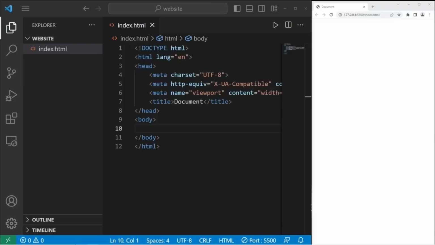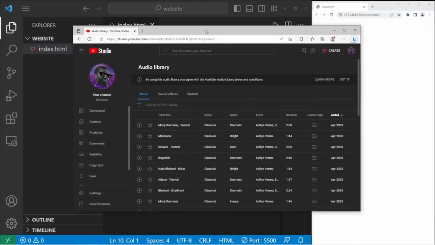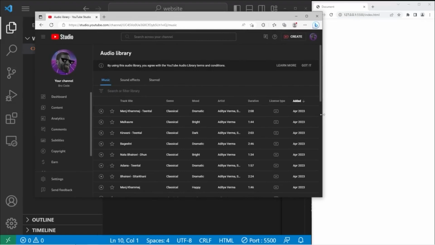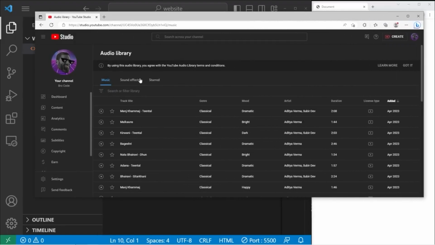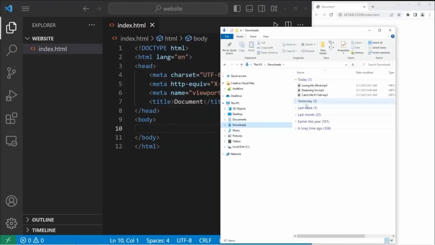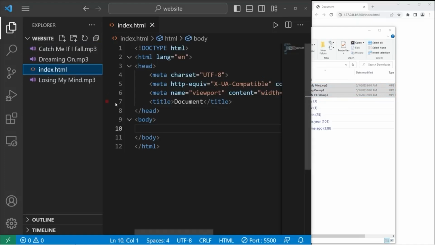In today's video, I'm going to show you how we can include audio in a web page using HTML. You'll need some audio files to work with. One place you can download some MP3 files is the YouTube audio library. Find some songs that you like, and then you can download them. Let's download 3 for this lesson. Once you have your 3 songs, let's move them to our website folder.